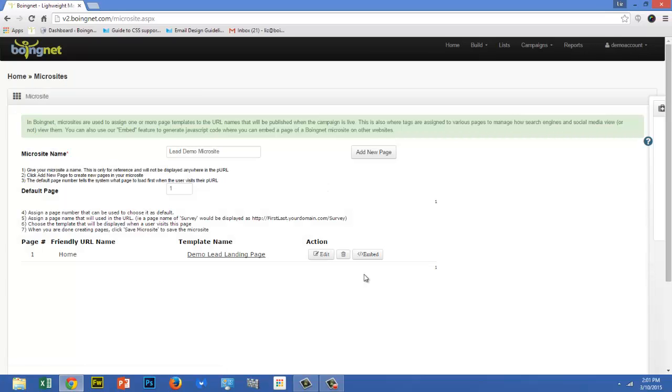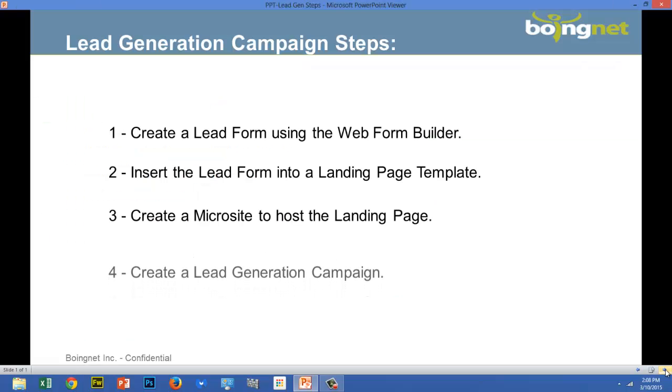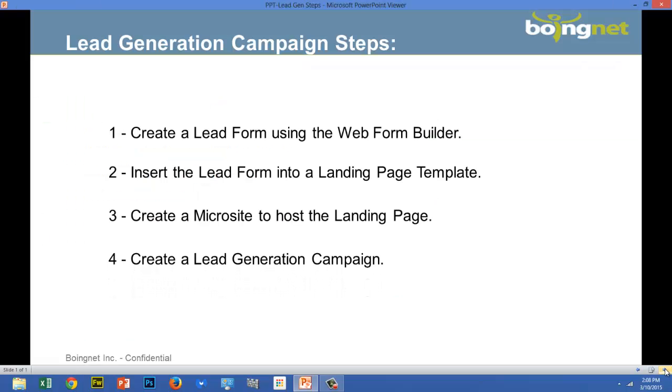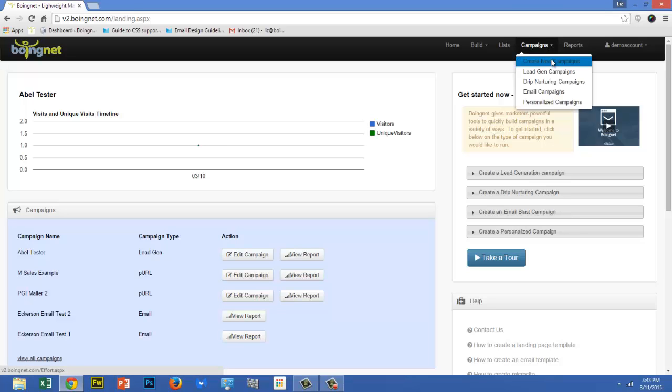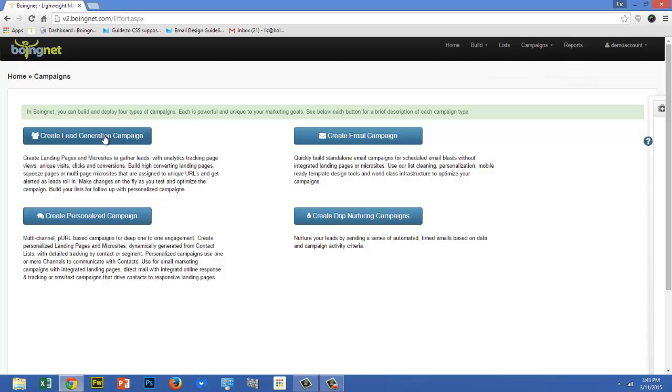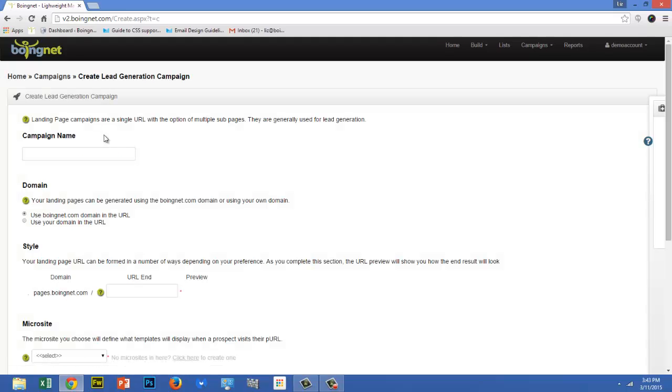You can add as many pages to your microsite as you'd like by clicking Add New Page. My microsite's just going to contain this one page because it's a lead generation campaign. The final step is to create our lead generation campaign, which will generate our URL. So from the main navigation bar, click Campaigns, then Create New Campaigns, and then click on Create Lead Generation Campaign.